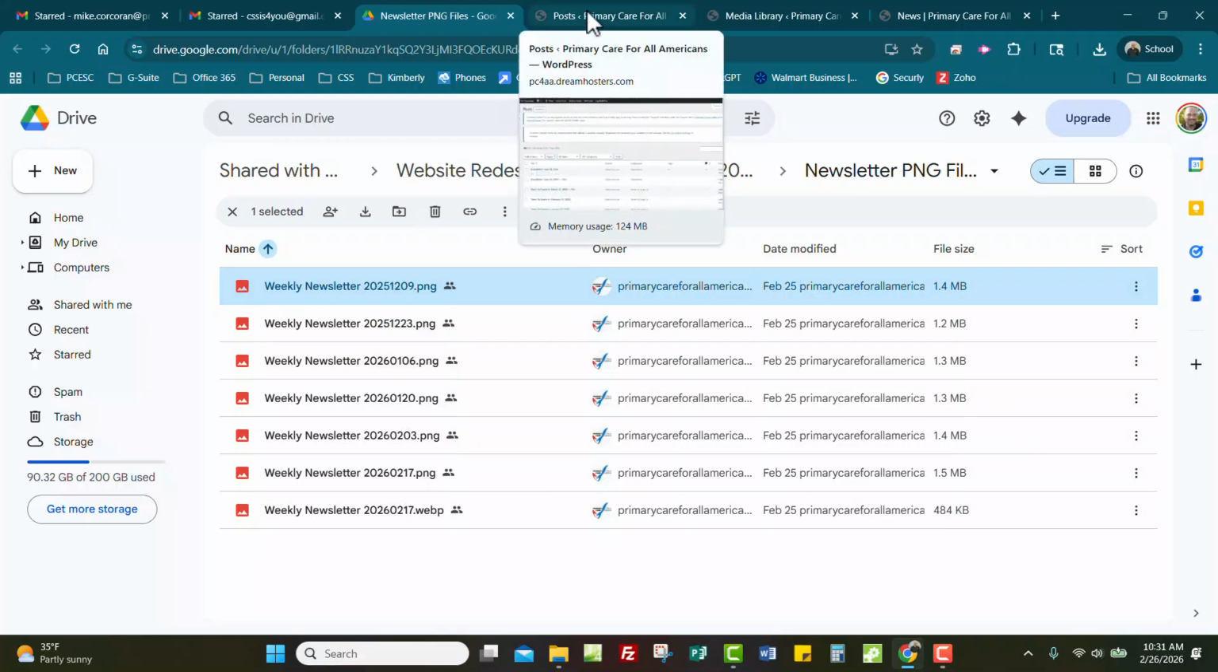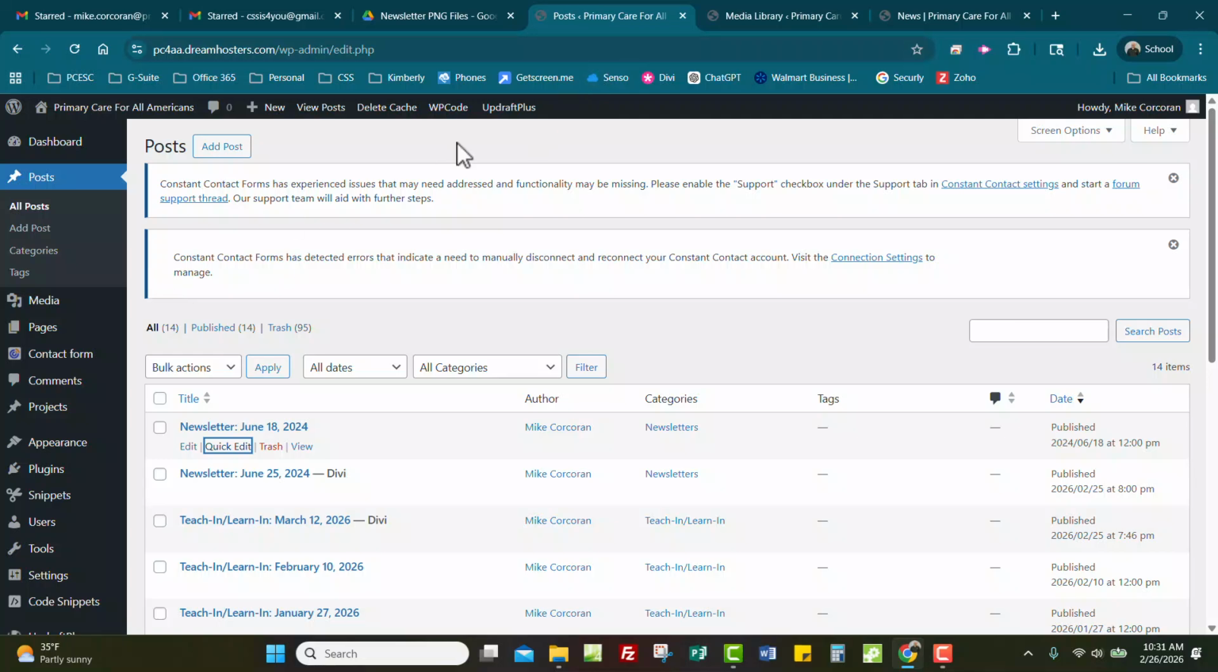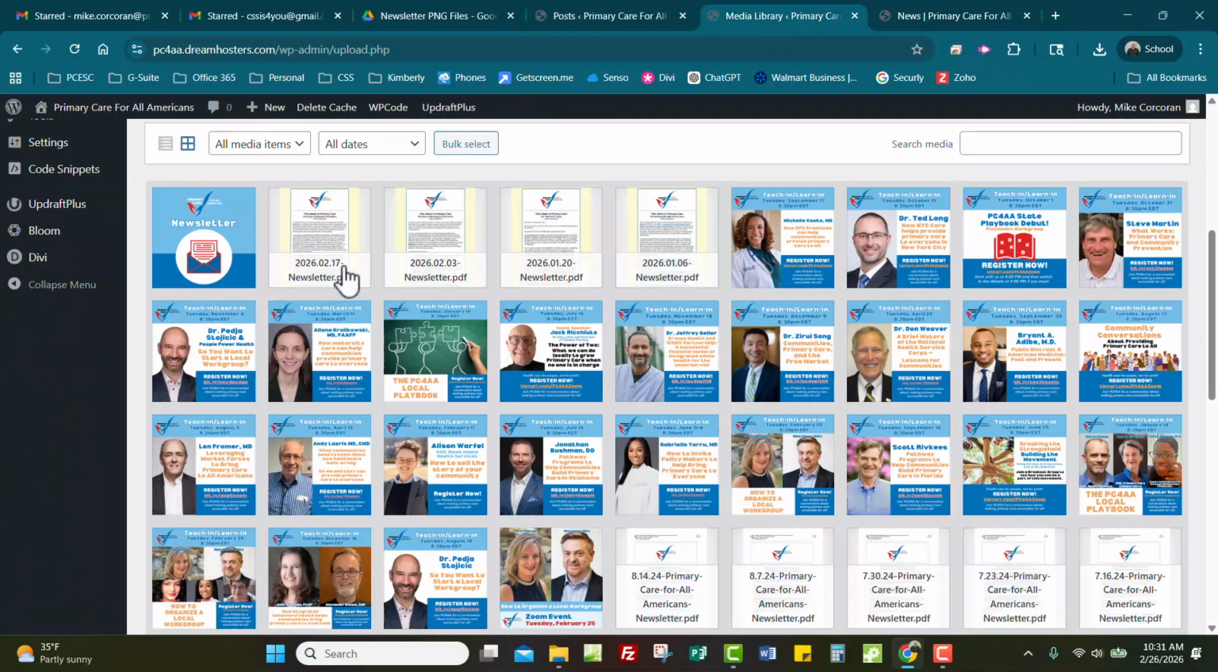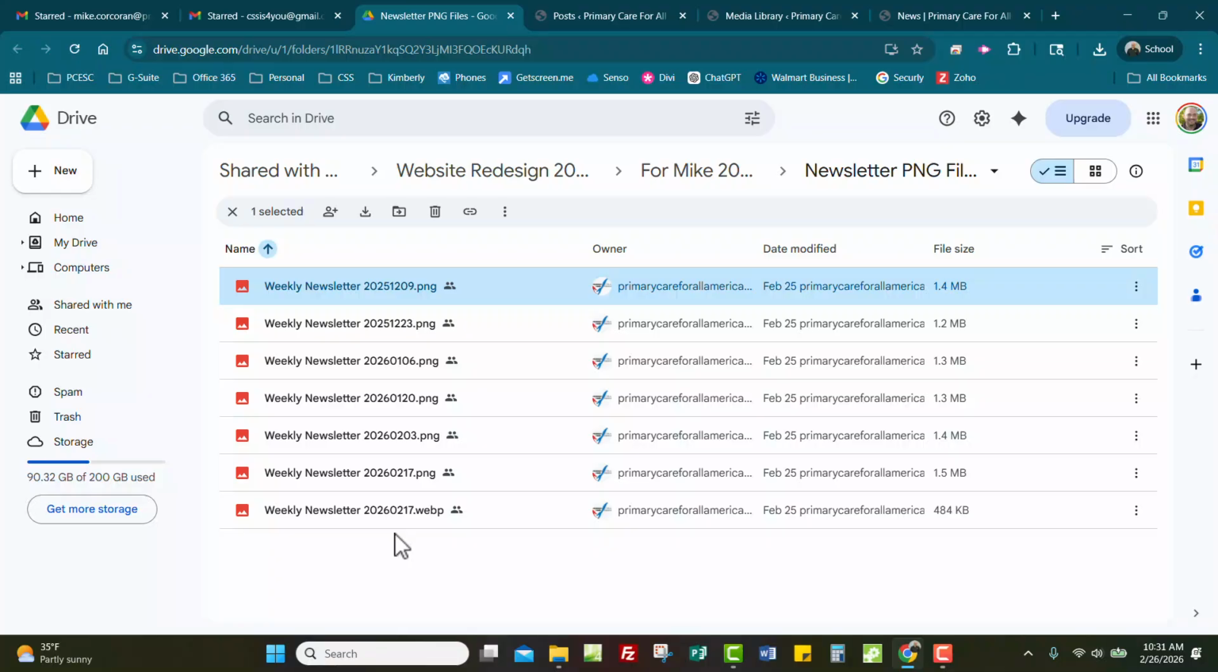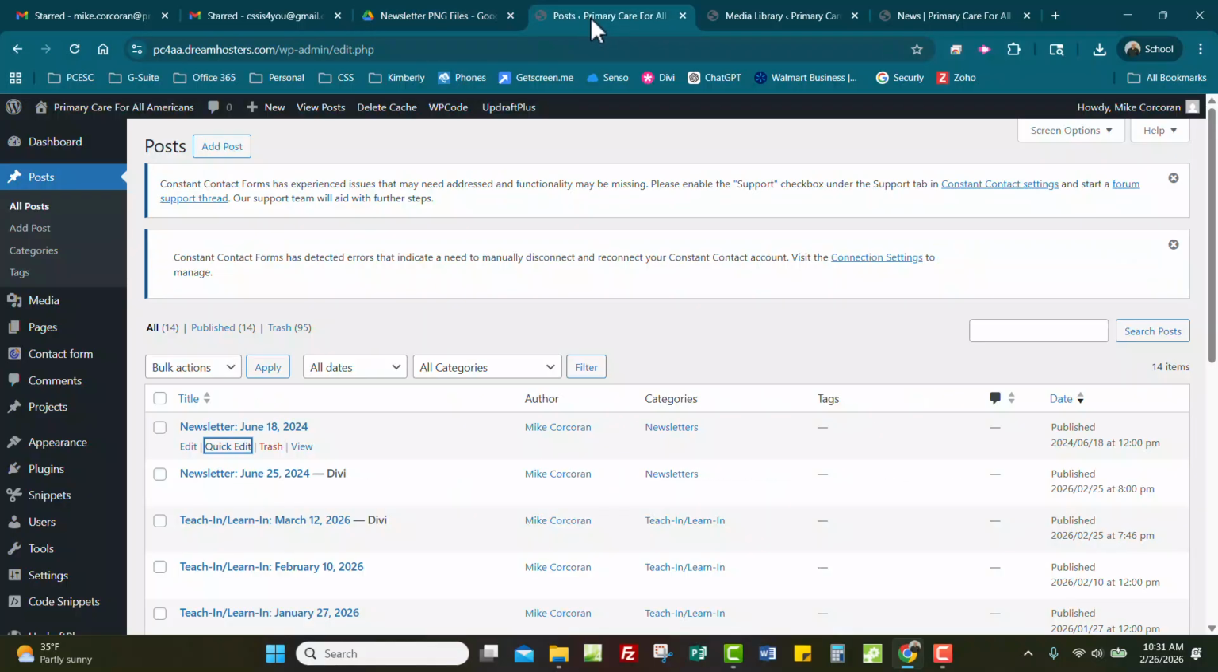Let me double check to make sure I don't have them already. Let's look in our media. And these are February, January, and that is February. So maybe we have these already. I was just saying double check. So maybe that's not a concern at all. Maybe we're good to go. Okay, I think that explains how it's all done. And if you have any questions, let me know.